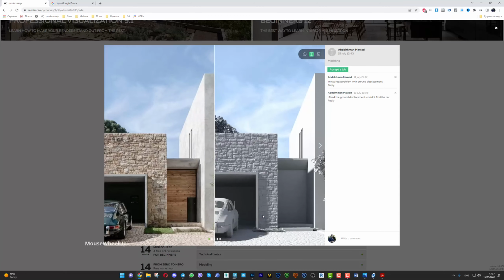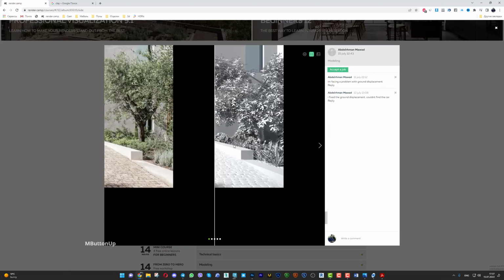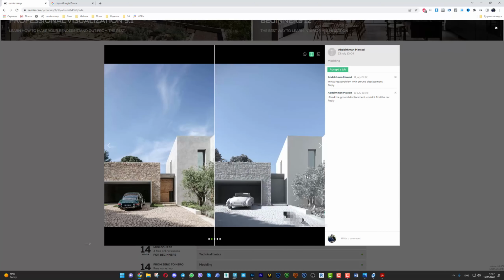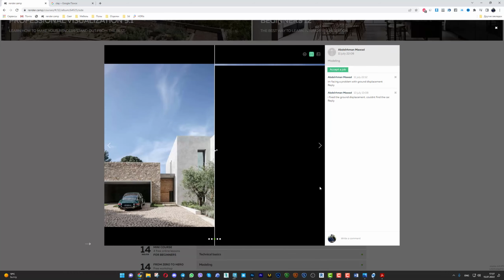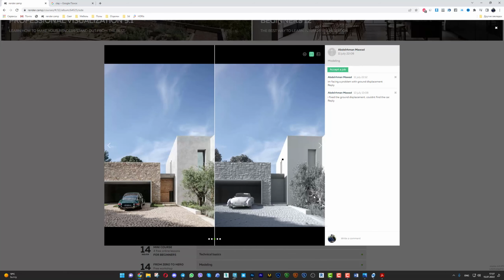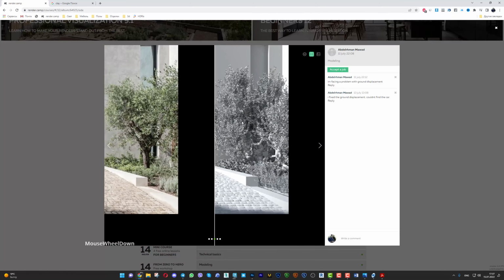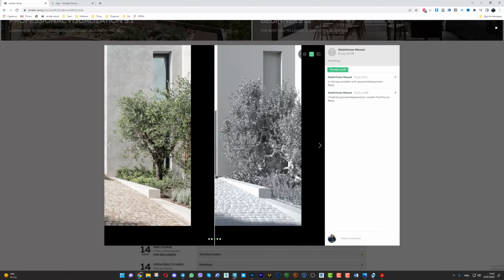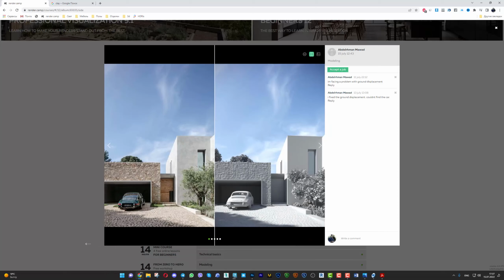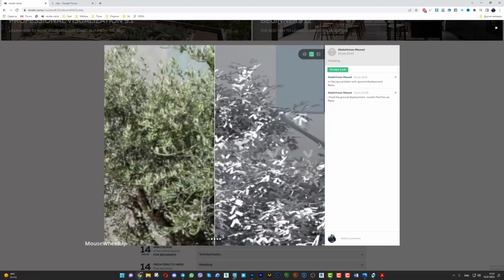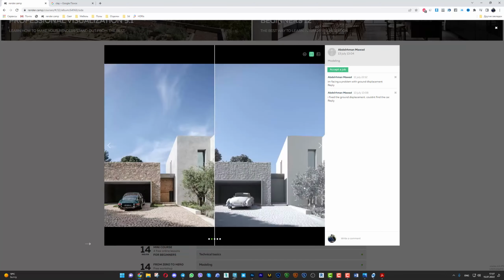I fixed the ground displacement. That is the alt comment. I don't know. Here you have a great tree with a great trunk. This tree looks good. This tree looks like a broken tree. I don't like it. So please go back to this tree for sure.